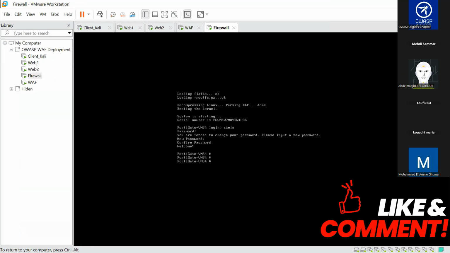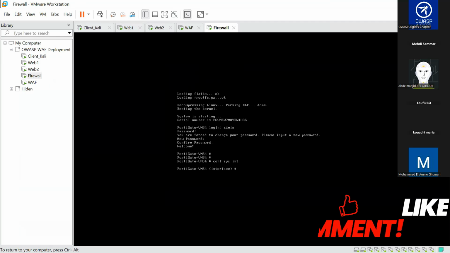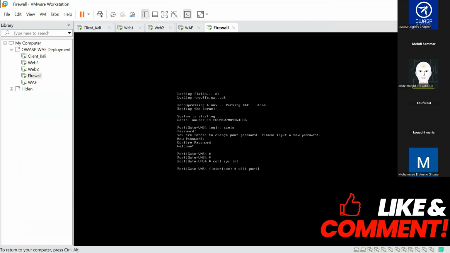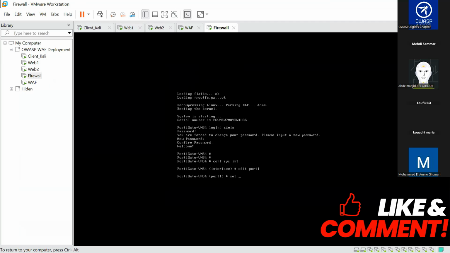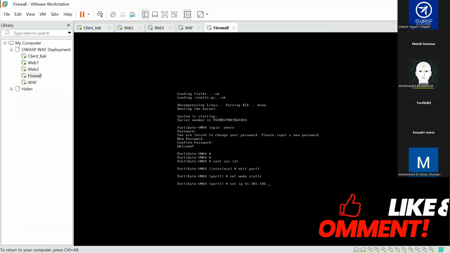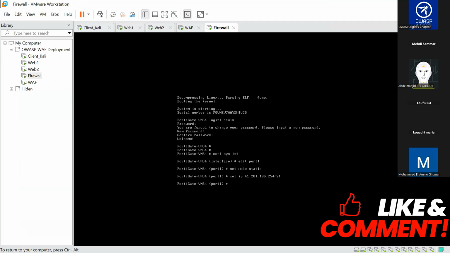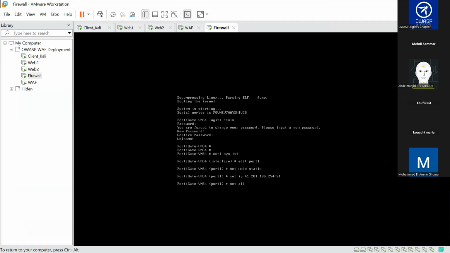So let's do it together. Config system interface, edit port 1. By default, the FortiGate has a DHCP client enabled in port 1. So to configure it as a static IP, I should start with set mode static, then set IP 41.201.196.254/24. Set allow access, HTTP, oh no.